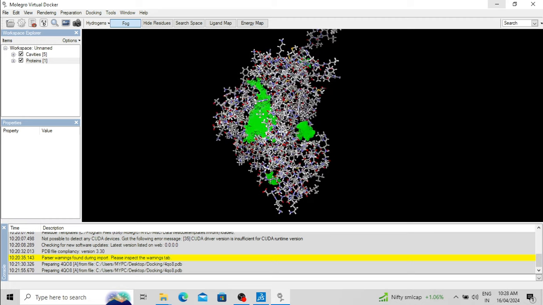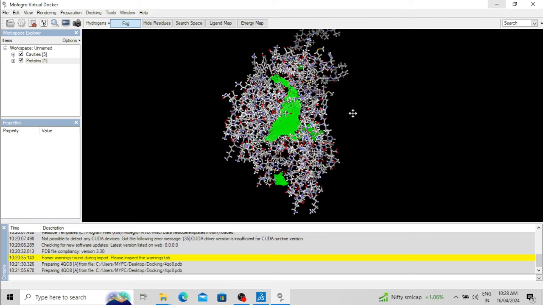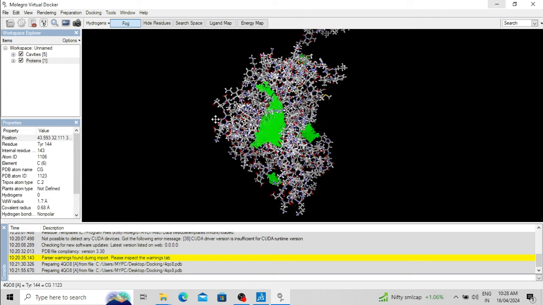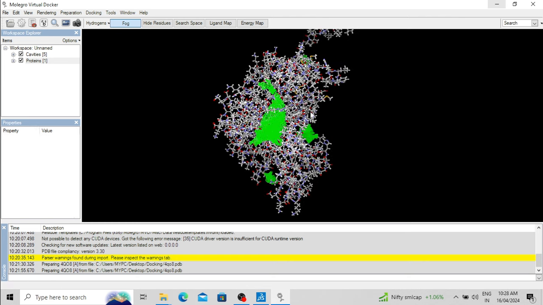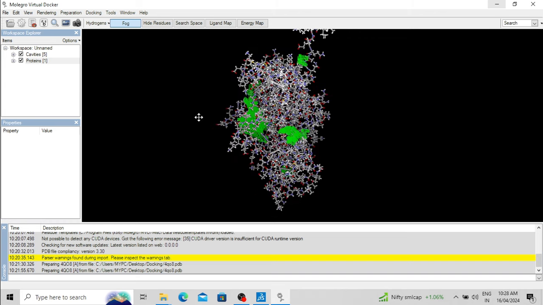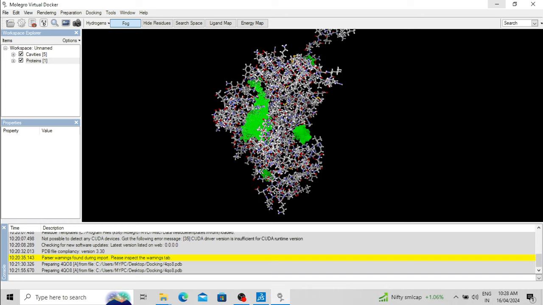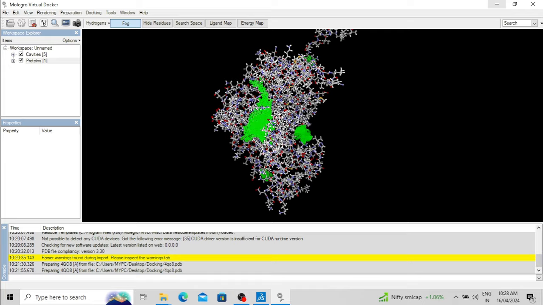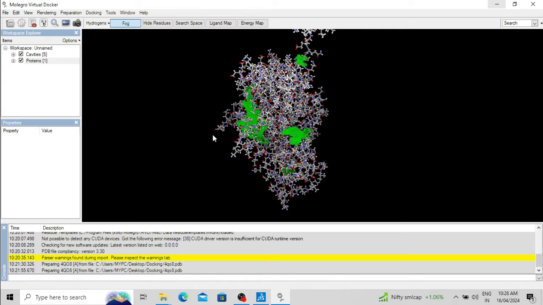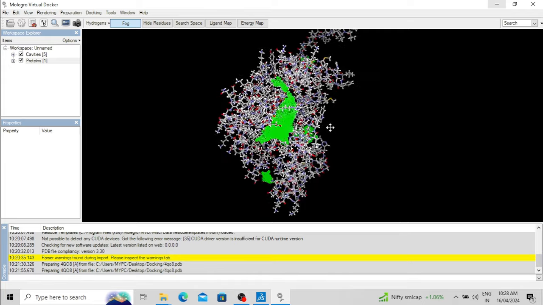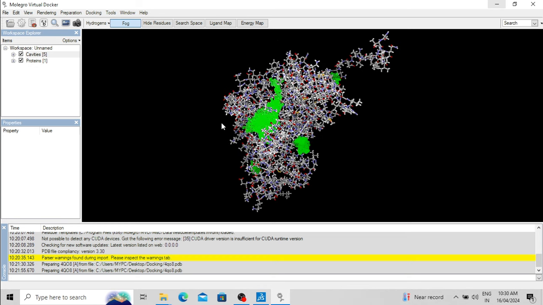So these are the 5 cavities which have been detected by Molegro Virtual Docker, and this is the largest cavity. Okay. So if you already know the position of your active site, you can also choose the XYZ dimension of the grid box. Now you can see the volume of the 5 cavities, and this is the largest cavity. So I am retaining this cavity and removing the other cavities.